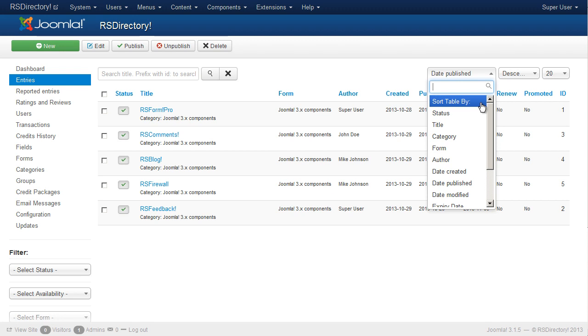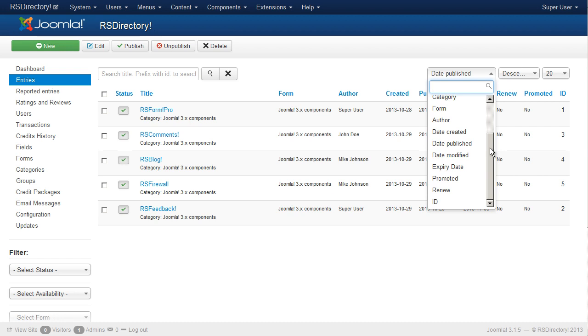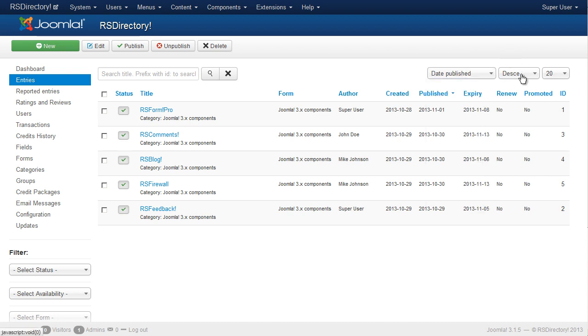A filter is also present to simplify searching for specific entries. You can search entries by the same criteria as the listed information and also order them ascending or descending and choose how many items to display per page.